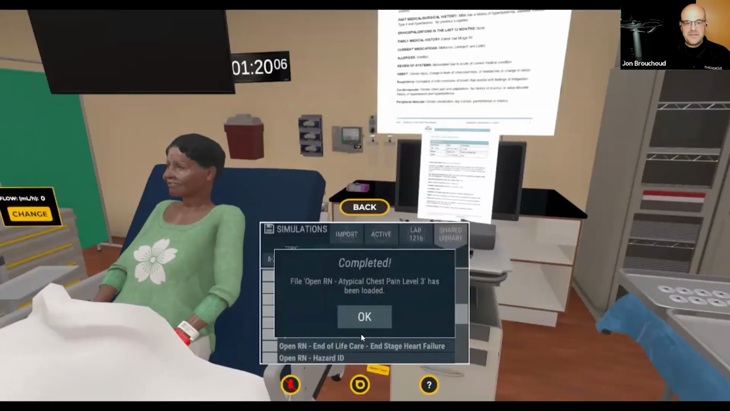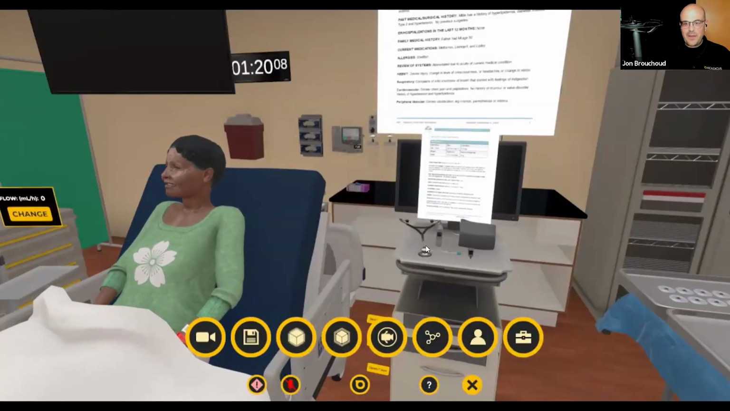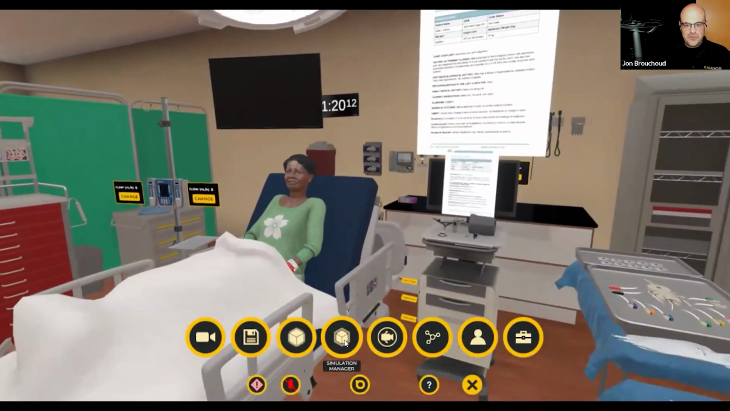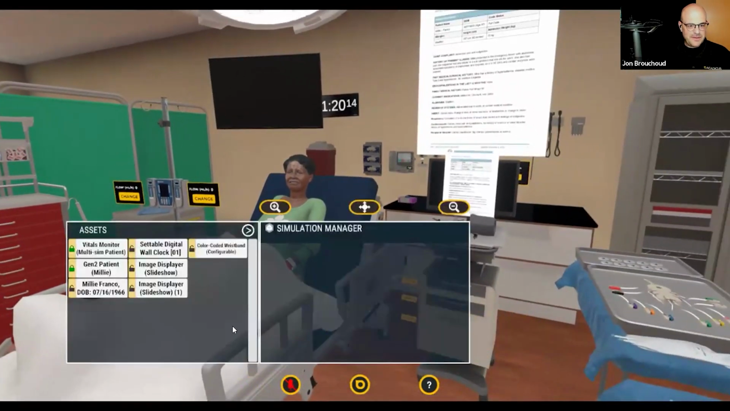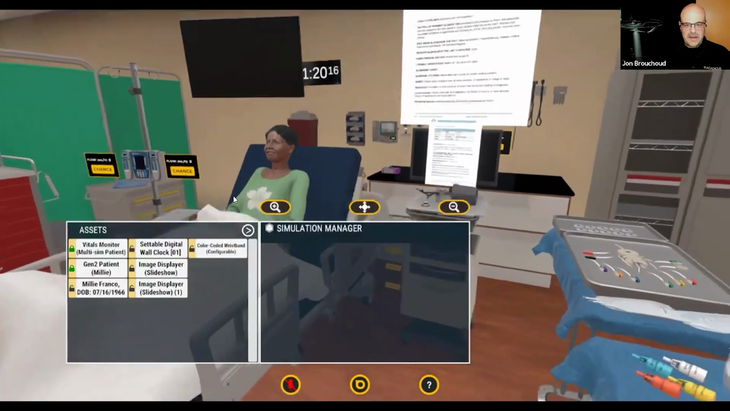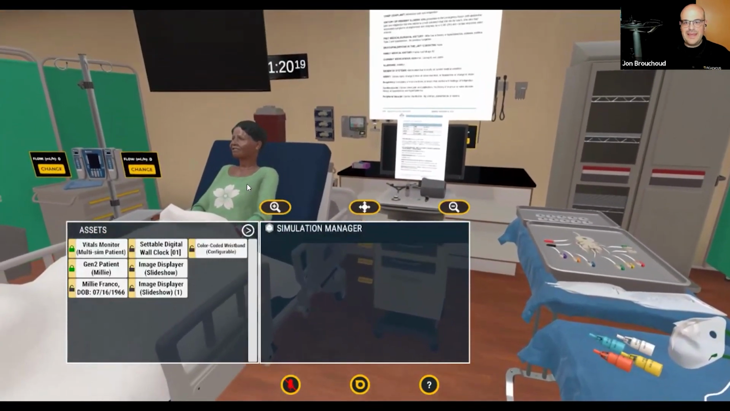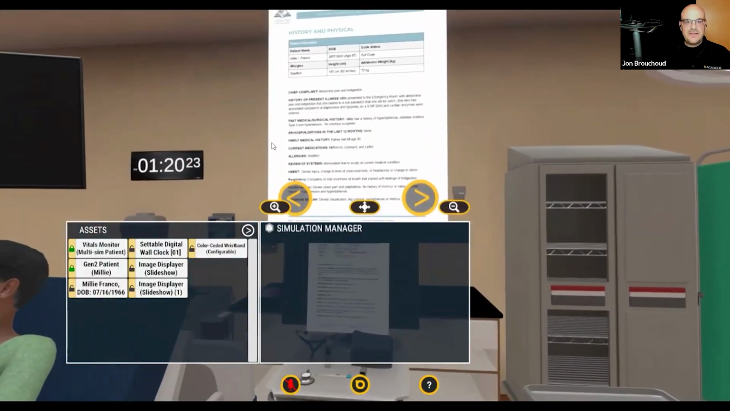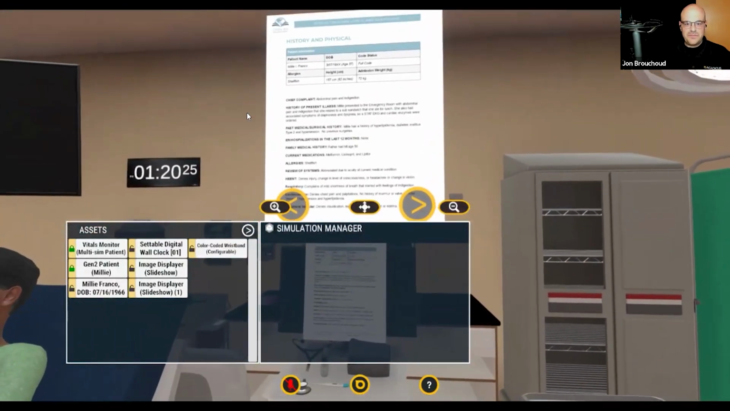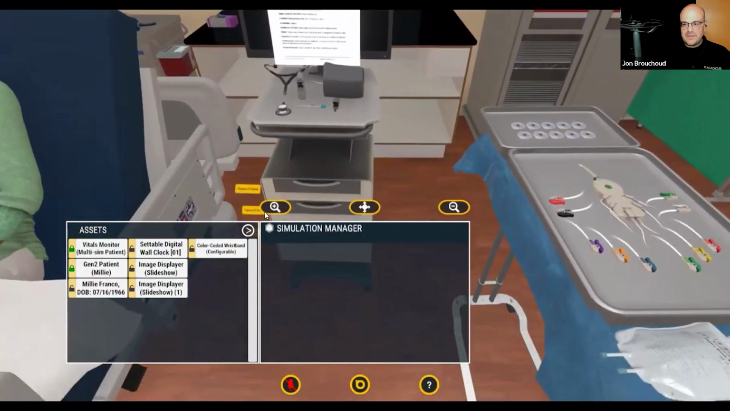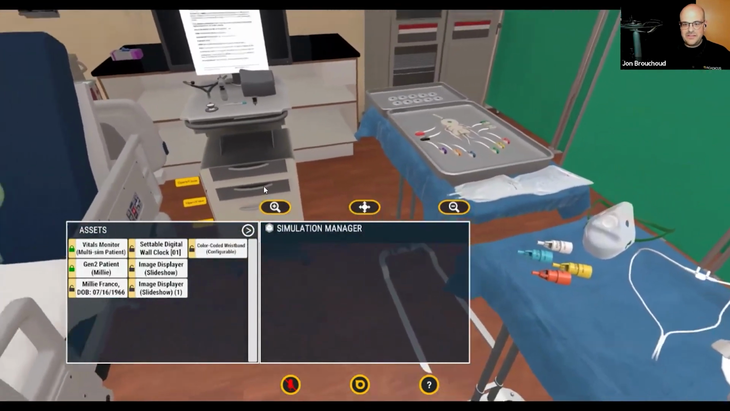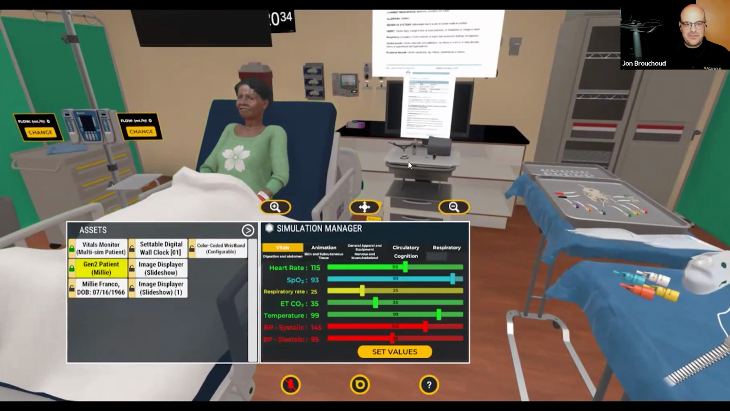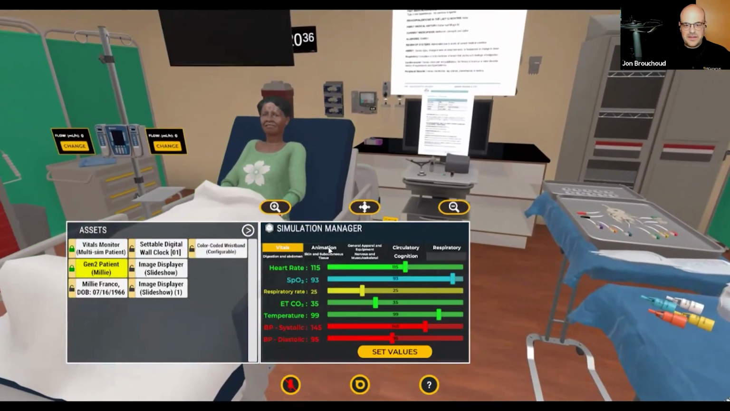So in terms of facilitating a simulation or even setting up for a simulation, what are some of the things you might do with the simulation manager in order to prepare a patient for a given case? Obviously here we're in one of the OpenRN scenarios, and we can see that there is a history and physical here. We've got, it looks like, set up for EKG and some respiratory stuff, but what might we change on a patient, depending on the case that we're going to run today?